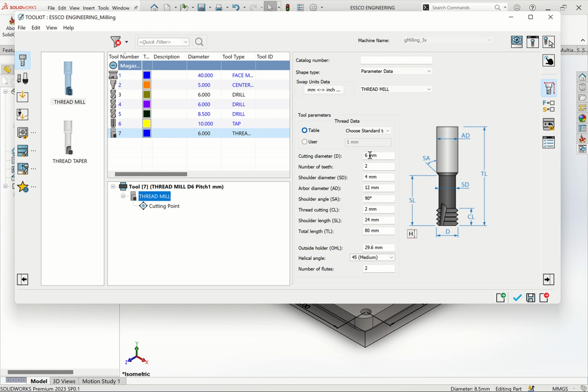For you to understand how to do this, you can use either the table or user, because it is standard. The picture is using standard. This is the number of flutes you want to use. If it is 4, you put 4. If it is 2, you put 2. I want to use 2 flutes. And then here, the cutting depth, how much do you want to put?